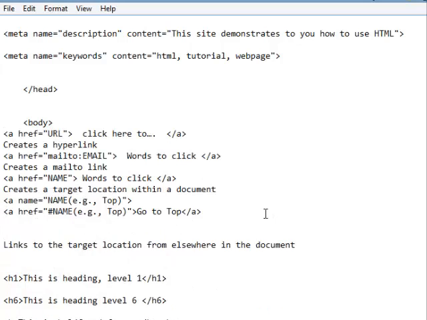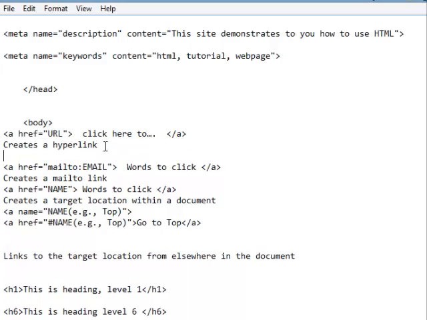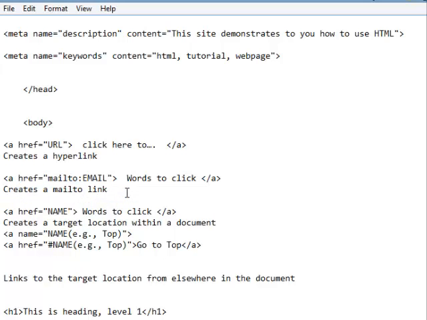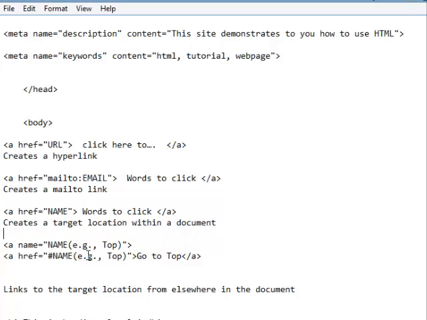As you can see, there are different links here: a URL link, an email link, a link to a different file of your site, and an anchoring link. I'll explain them to you one by one.